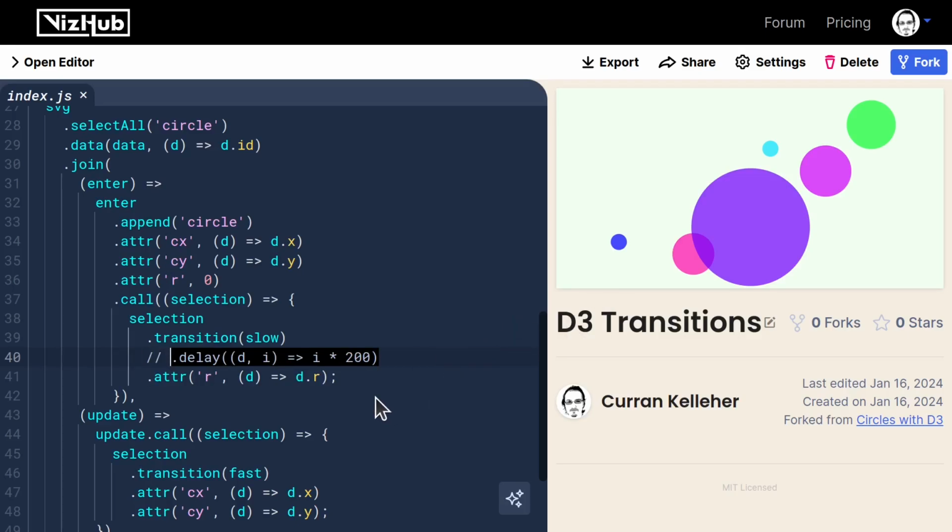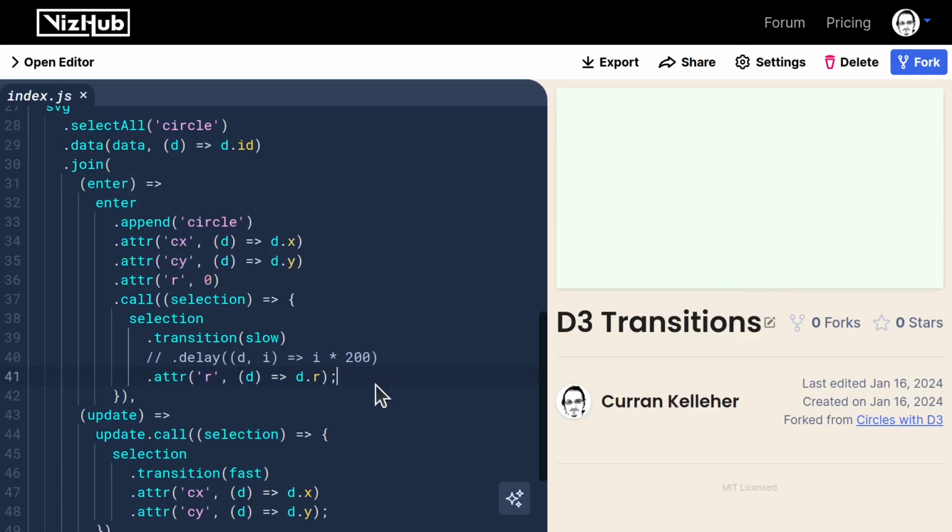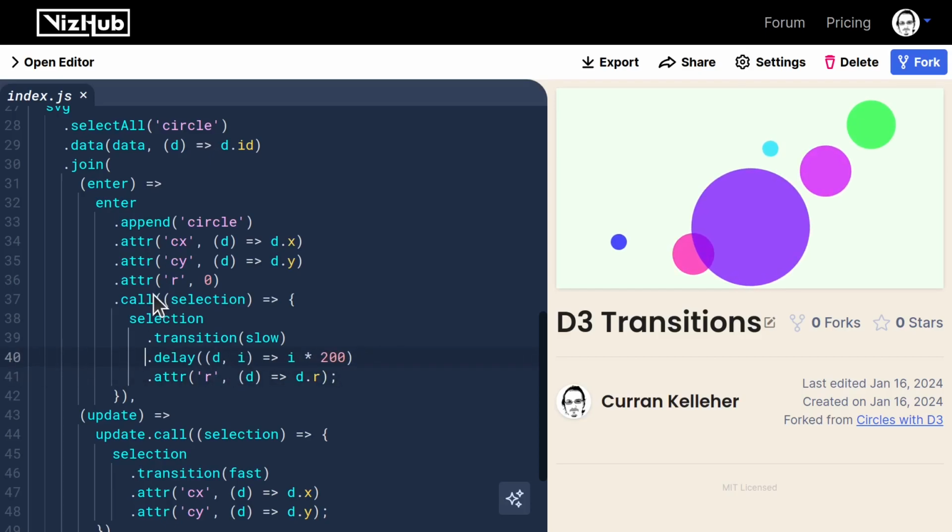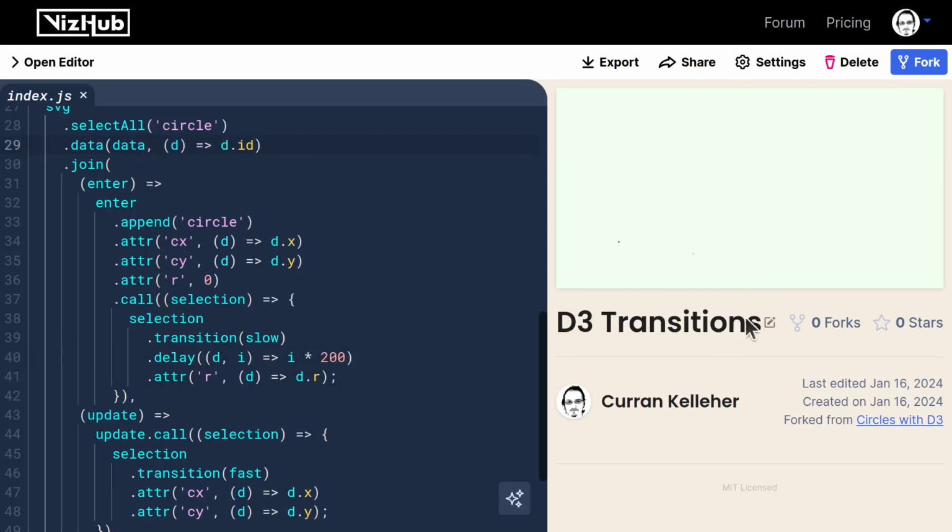So for reference, here's what it looks like without delay. All the circles appear at the exact same time. And then with delay, the circles appear one at a time with a slightly staggered delay.